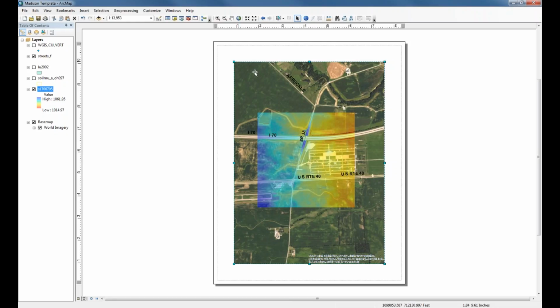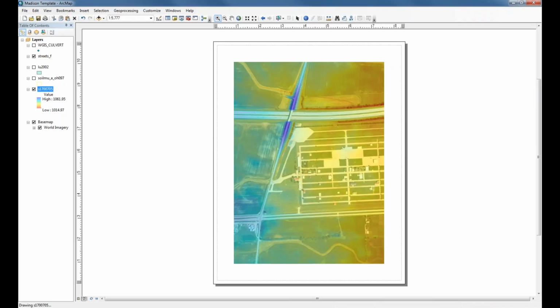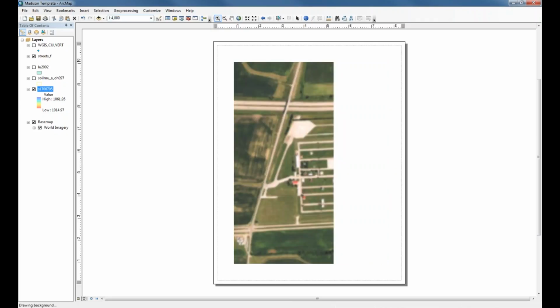So I have a data frame here, and I can, in the same way I did in the data view, zoom into a particular area if I need to. Pan and do all the same. I can also set this to a specific scale. I have now an option here as map scale. 1 to 5,777 isn't going to do me a whole lot of good, but I'm pretty close to 1 to 4,800, which is a more workable scale.